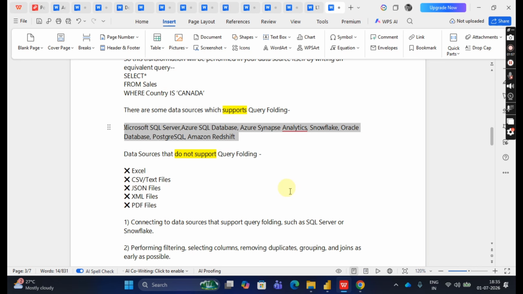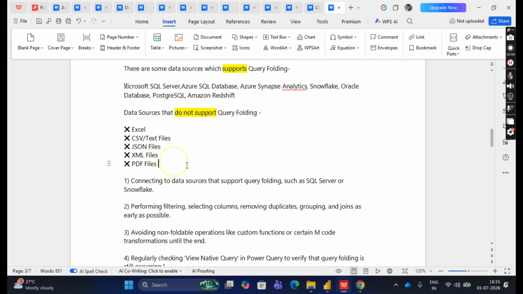Okay, so these are the data sources which support query folding. Some of the data sources which do not support query folding are Excel files, CSV files, text files, PDF files, JSON files. Okay, so these data sources do not support query folding. So coming to the next part, how will you implement query folding?